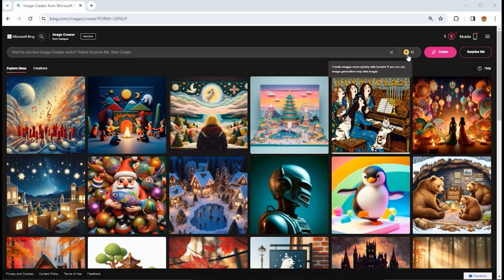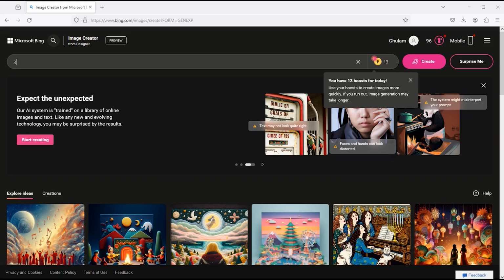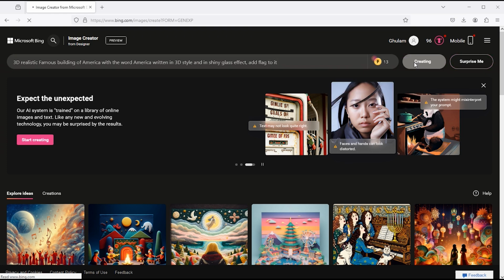Here are free credits that we can use to generate images. To generate AI images, type text here. I want to type 3D realistic famous building of America with the word America written in 3D style and in shiny glass effect. Add flag to it. You can copy this prompt from description of this video. Click on create button.